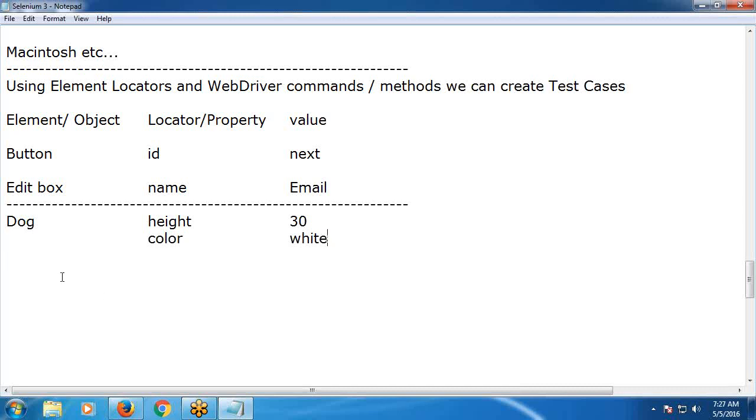Suppose man is the object or element. Name is the property or locator. Name, some ABCD. ABCD is the value. See, for man object, name is one locator. Surname, height, weight, width, color, etc. Okay, this is about element, locator, and value.